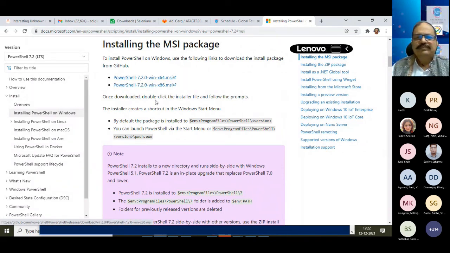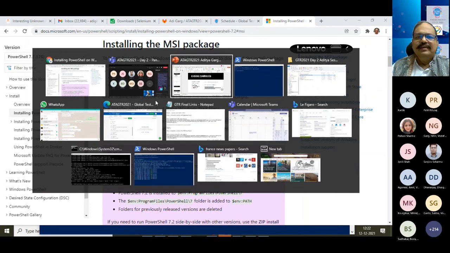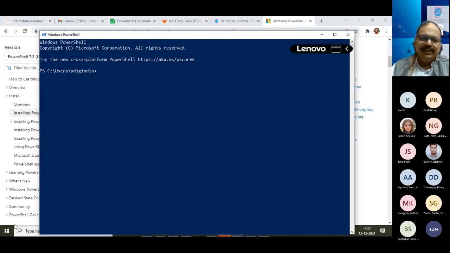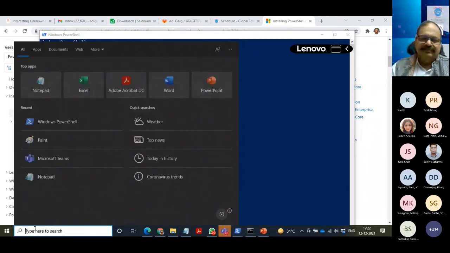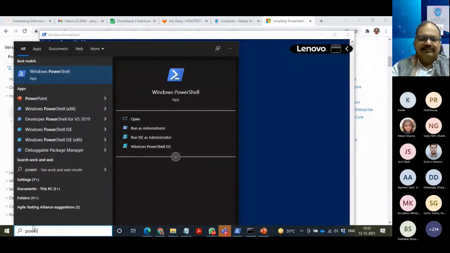You should have it directly, Adi. It should be a part of your Windows by default. If it is Windows 10, I think it should be there. Just type PowerShell in the search. It should take you there. I think so. Windows PowerShell. Yeah, that's what it should be. As easy as that. It came installed.